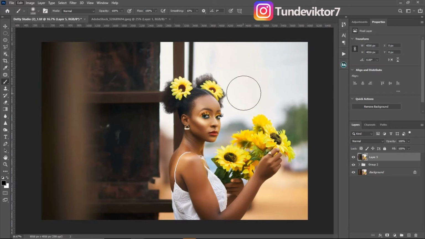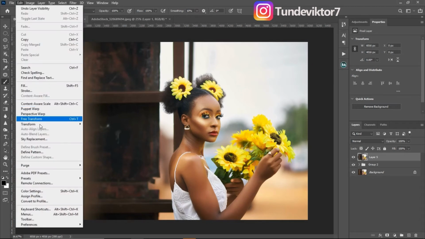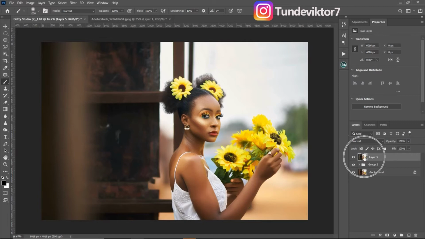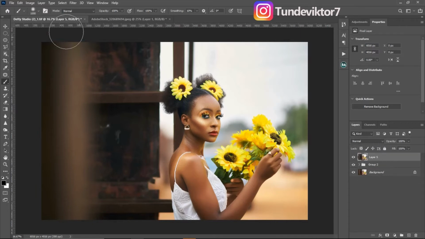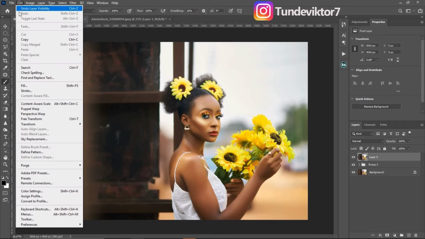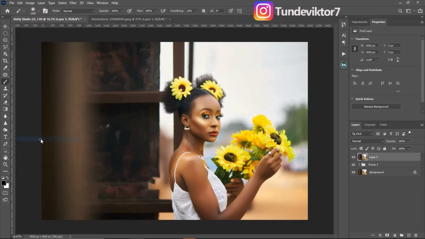So to replace your sky, all you have to do is come to your edit right here and come to your sky replacement. So make sure your subject layer is selected. If you are working on an adjustment layer, you are not going to see this function right here. So make sure your subject layer is selected. With that being said, you come to your edit and you come to your sky replacement. So just click on your sky replacement.